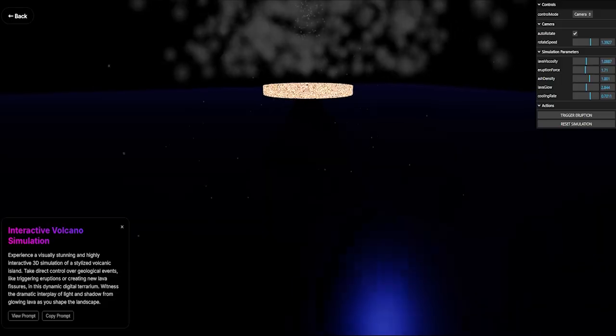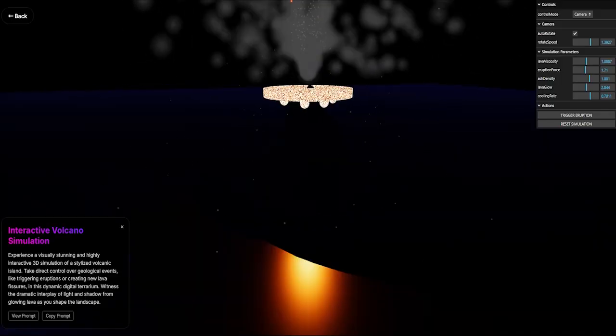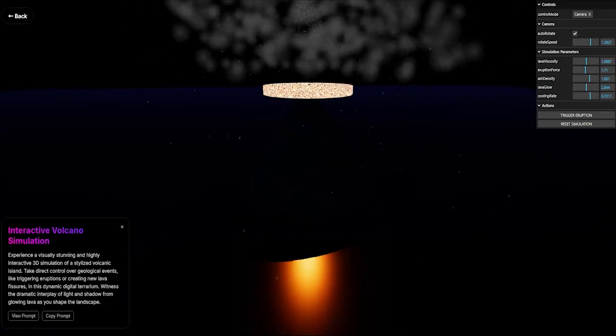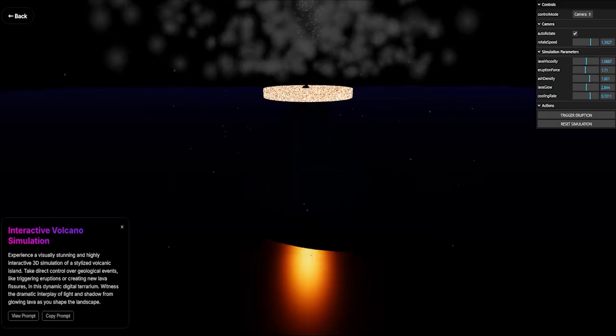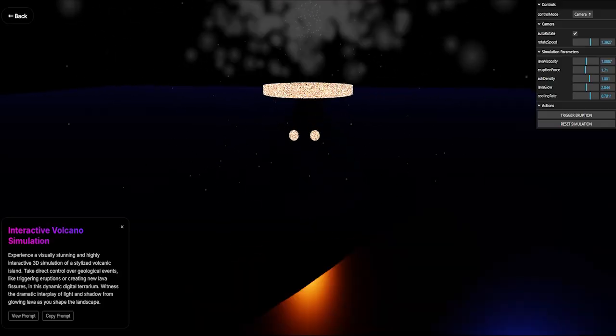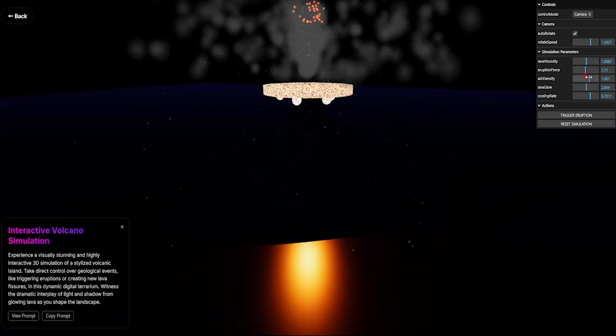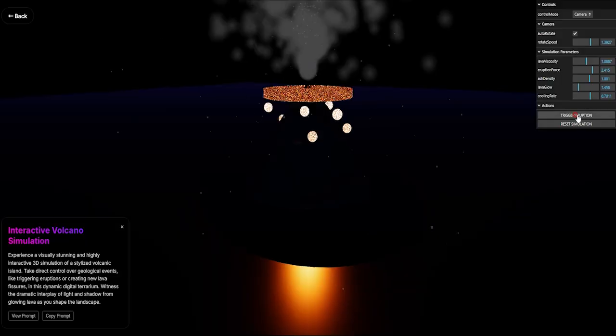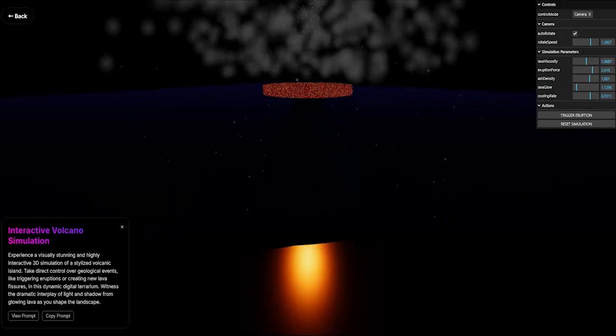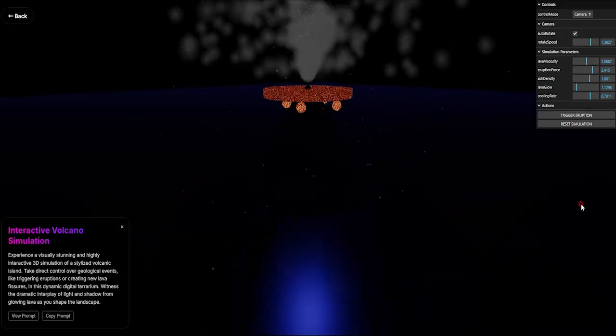However, there are two major issues here. First, once again, we have that black background problem. And second, and this is the bigger issue, it doesn't really feel like a volcano at all. The visual design just doesn't capture that volcanic atmosphere we're looking for. It's functional, but it lacks the aesthetic quality that makes it convincing.